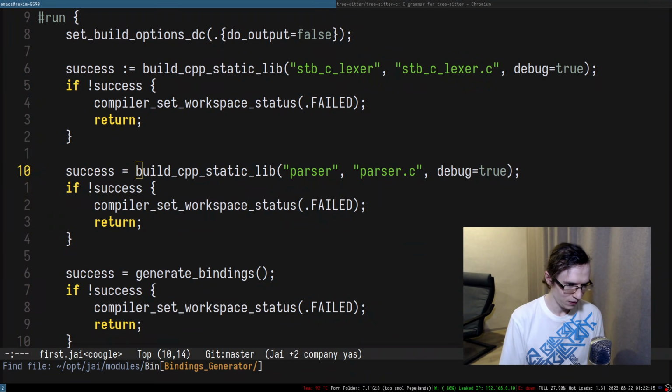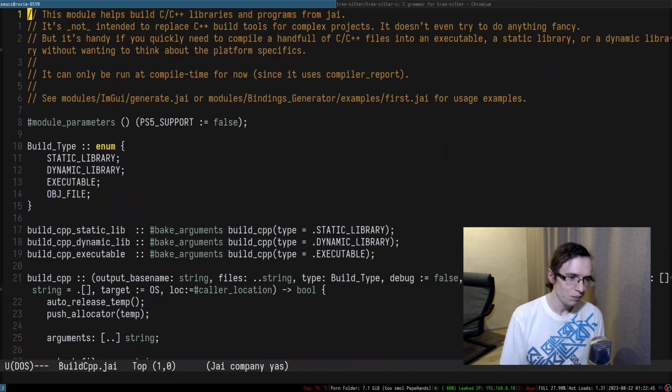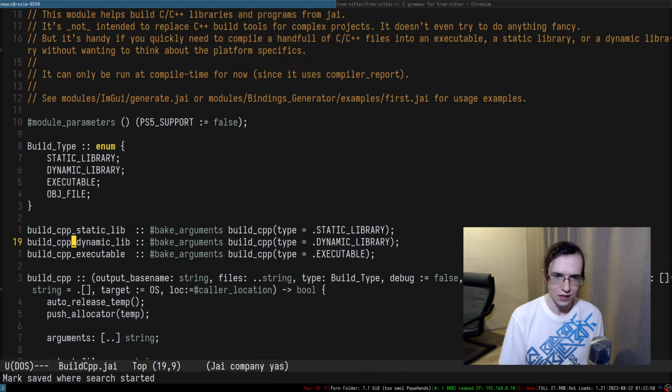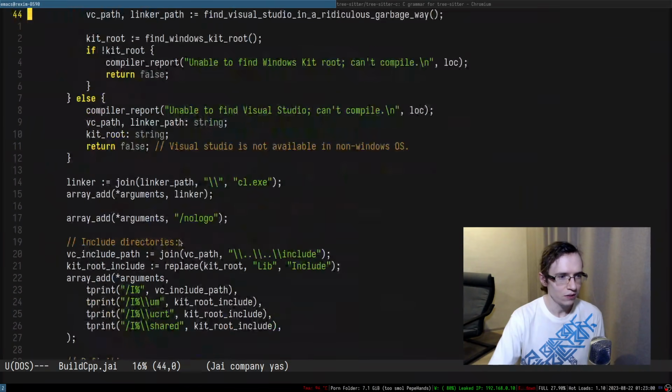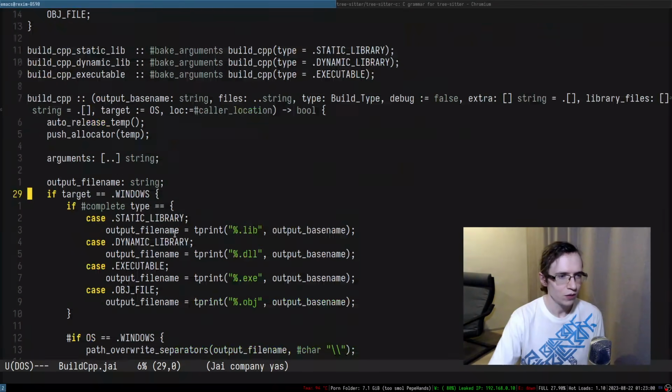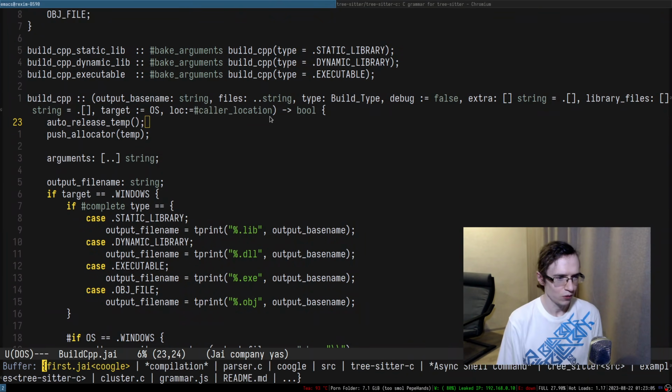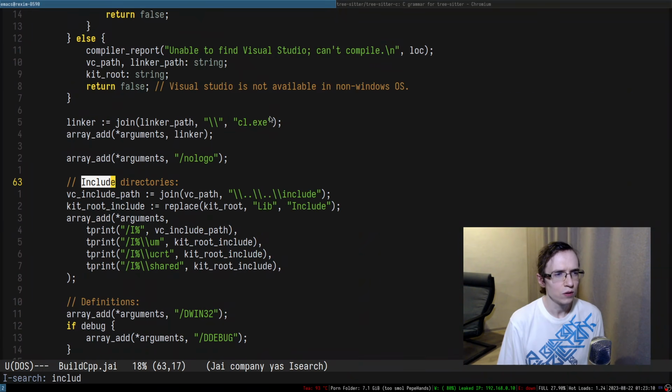Modules bind build CPP. Okay, so there's a build and you just provide this thing. Do you have include paths? So the extra library. Oh, you don't really have that. That is strange, but also not that strange.